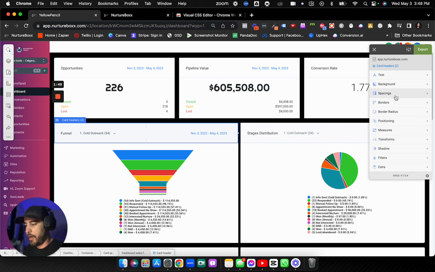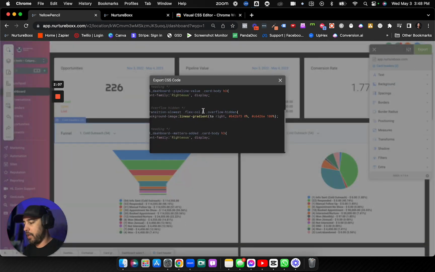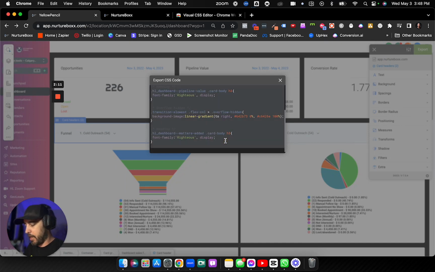Now, once you're done fooling around and you've got this kind of look and feel that you're going for, how do you get it into high level? It's quite easy, actually. This is probably the easiest CSS customizer tool you'll ever get your hands on. You're going to click this export button, and this is going to give you a quick little breakdown of the CSS. So you just, I'm on a Mac, Command A and copy it.